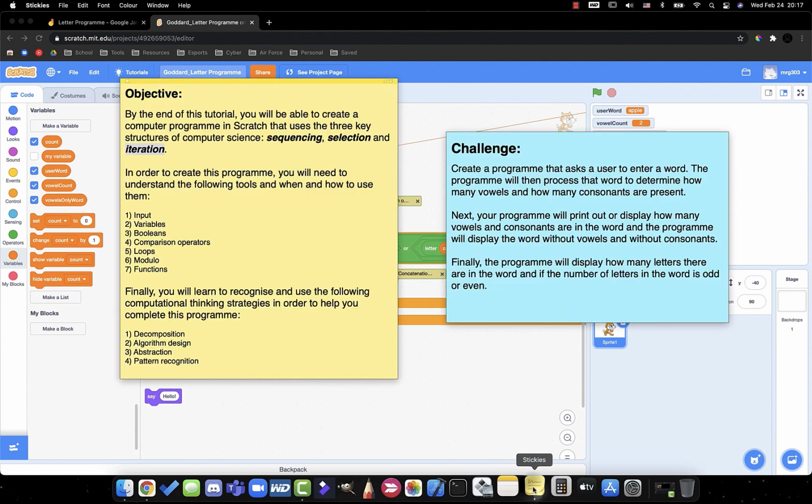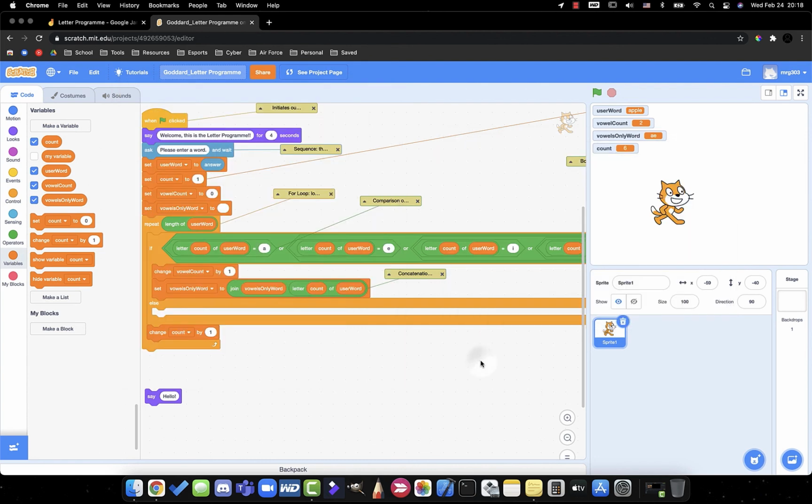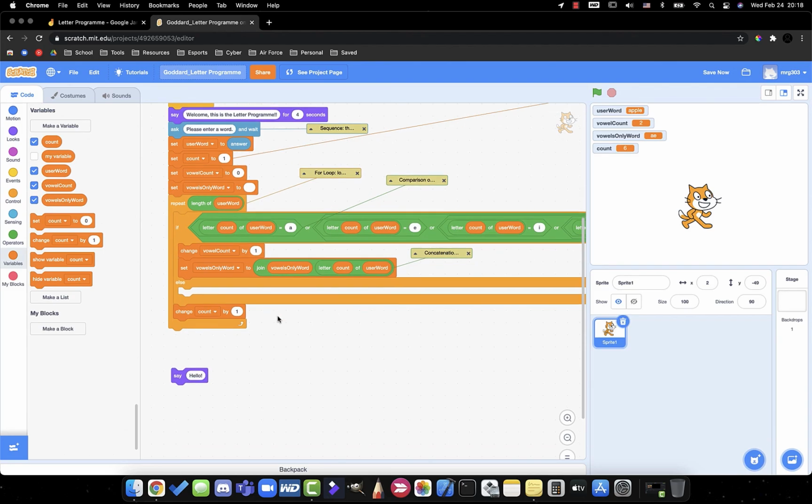Okay, so let me look back here at our challenge. Let's see. So we were able to figure out the number of vowels, and we can display the word with just vowels. So far, so good. However, I still need to figure out the consonants.